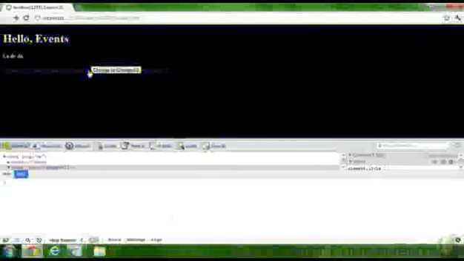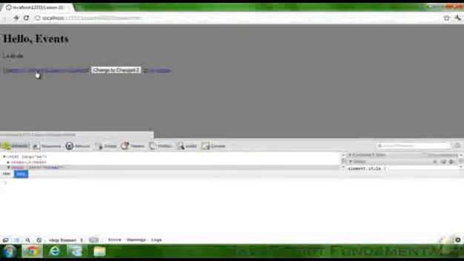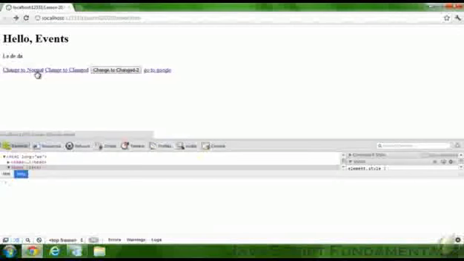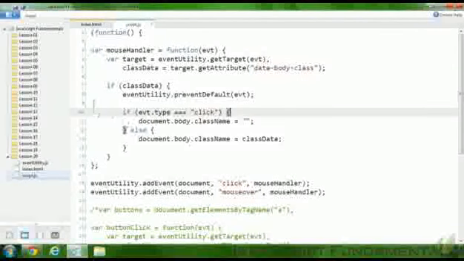So if we go back to the browser, refresh, whenever we move our mouse over these links, you see the same exact behavior that we had before. If we click, then we remove the class from the body back to the normal state. So that is event delegation. It is a little bit more complex, but it allows us more flexibility and gives us better performance than normal event handling. But the choice is ultimately up to you.